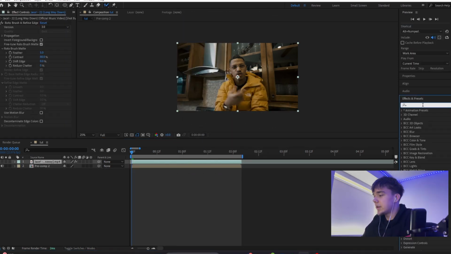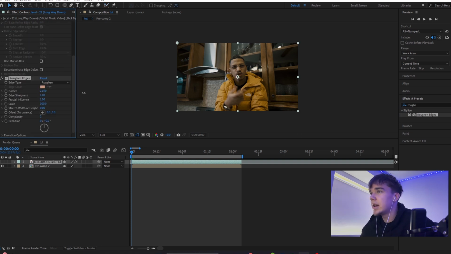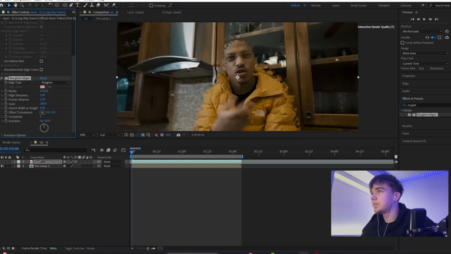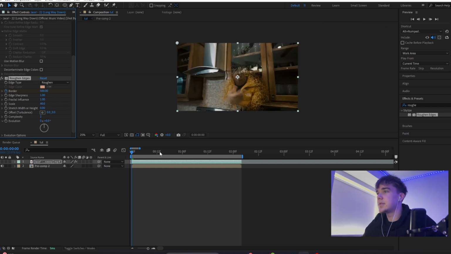So for our first effect, we're just going to grab a roughen edges. We're going to drag it onto Jace. And here we're just going to mess around with the border. We're going to bring it up to 500. And we're going to keyframe it. With the scale, we can just drop it down like a 40. And everything else is fine.